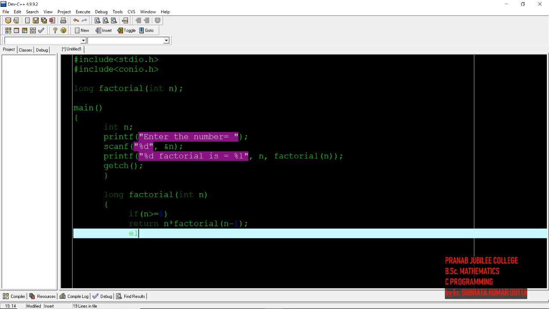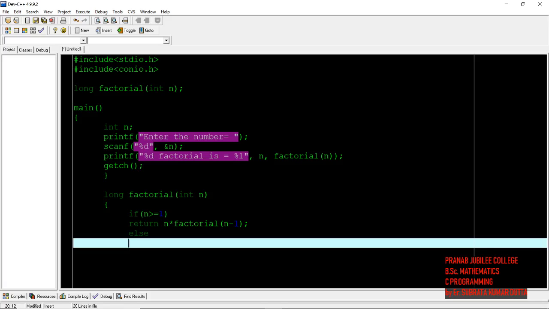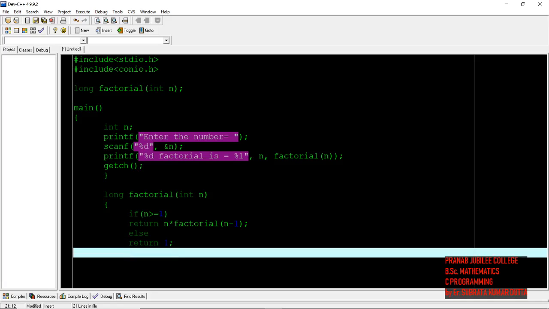Else, that is if n is not 1 or more, if n is 0, what will it return? It will return 1, right? That is what we discussed in our last video. So if you have any doubt, please visit my last video, clear the theory portion with the example, and after that come and see the programming part.